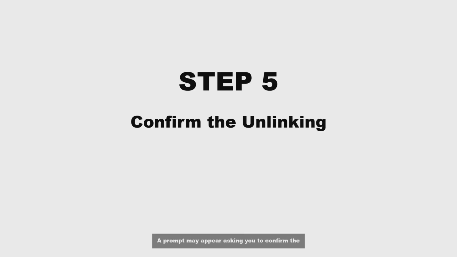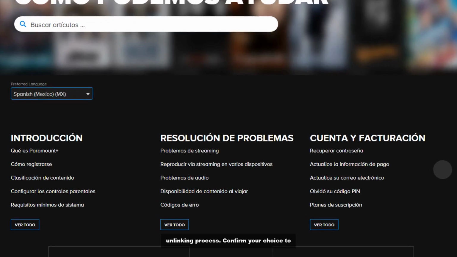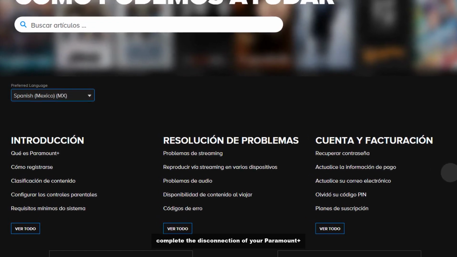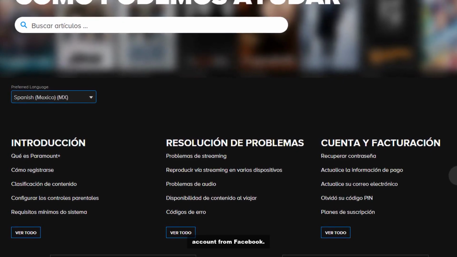Step 5. Confirm the unlinking. A prompt may appear asking you to confirm the unlinking process. Confirm your choice to complete the disconnection of your Paramount Plus account from Facebook.